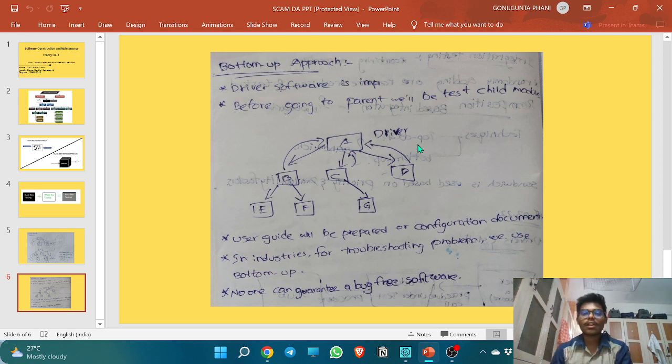Drivers are equivalent to stubs. Both are dummy modules, but if a child is a dummy module, then we call it a stub. If a parent module is dummy, then we consider it a driver. So you can see here that A is considered a driver module, which means the parent module is dummy, and we are evaluating whether the child modules are good at performing, or whether these modules can be considered child modules of a parent module. So here we are evaluating B, C, D, and A is the dummy module, which is the driver.